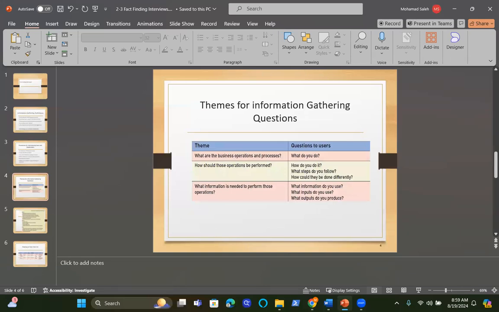As you think about the questions that need to be answered during interviews, it's always helpful to think about these three ideas or themes. Theme number one, what are the business processes? Or in other words, ask the user, what do you do in your daily work or in your job? In this question, make sure you are focusing on the right things, business operations or day-to-day business operations.